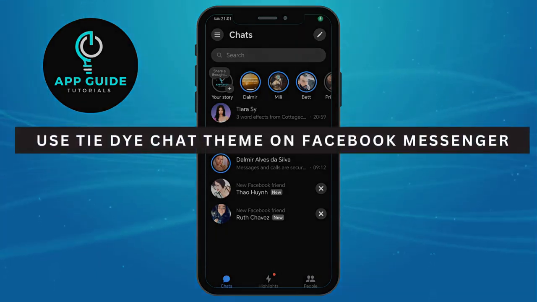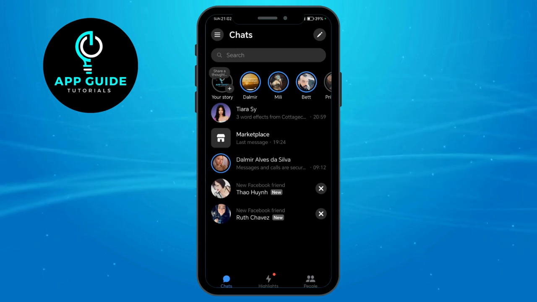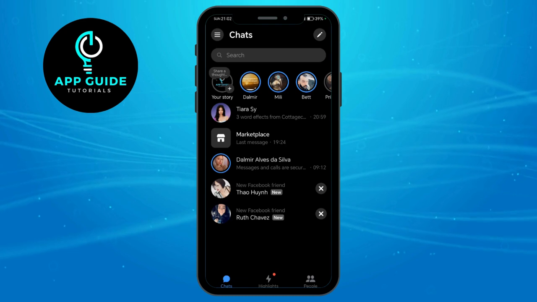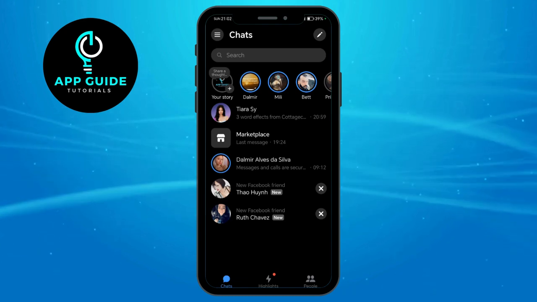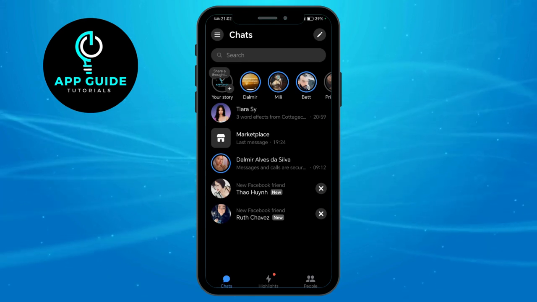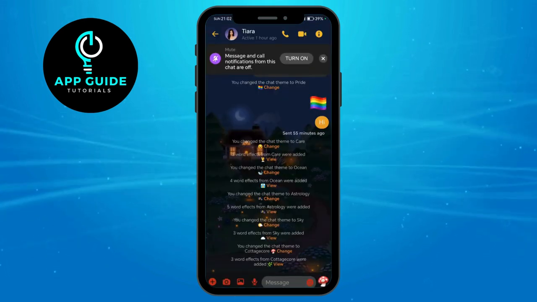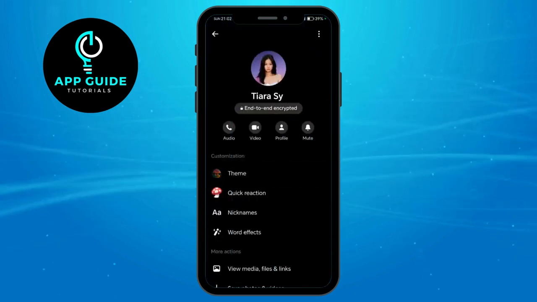How to use the tie-dye chat theme on Facebook Messenger. Now let's say you want to change a chat theme on your Facebook Messenger and you want to change this specific person's conversation into a tie-dye chat theme. All you have to do in order for you to use this specific theme on your conversation is to tap on that conversation right there and click on this eye icon on the upper corner right here.